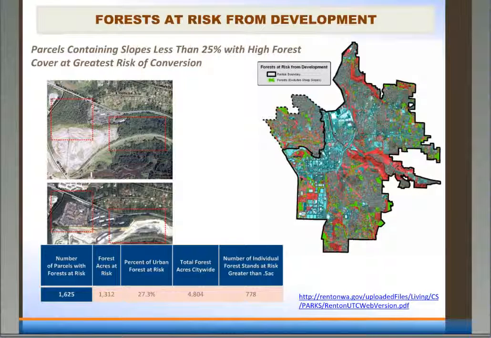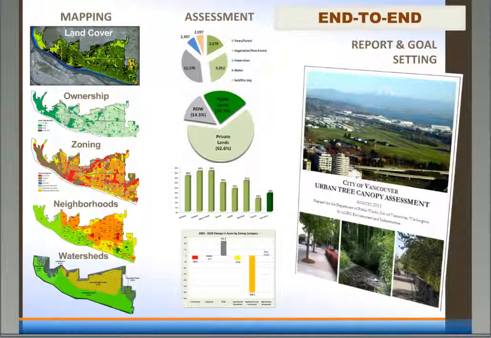So we looked at slopes, we looked at land use and zoning types, and ultimately what we came up with was that about 27% of the entire city's existing tree cover, about a quarter of their trees, or at least from a cover standpoint, was at risk from further development. So that was a pretty big wake up, I think, from a policy and planning perspective. So end to end, we have all the different assessment boundaries, the ways we can break that information out in tables and charts and that kind of representation, and then ultimately our reports.